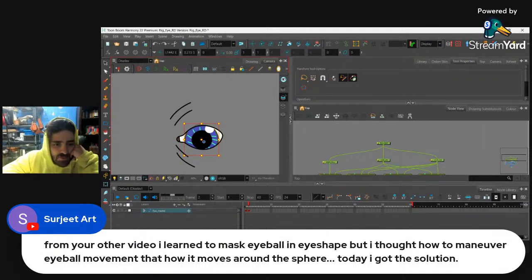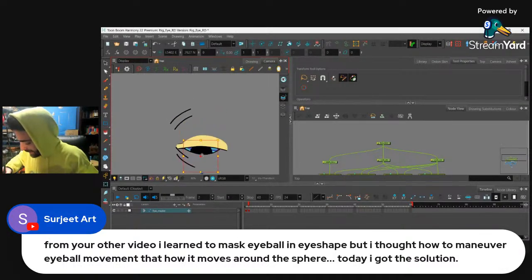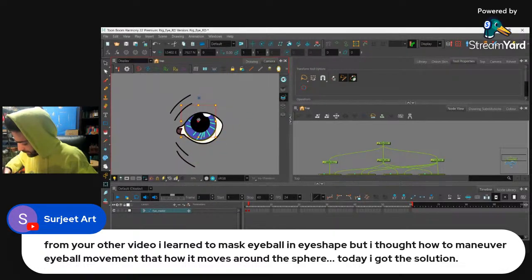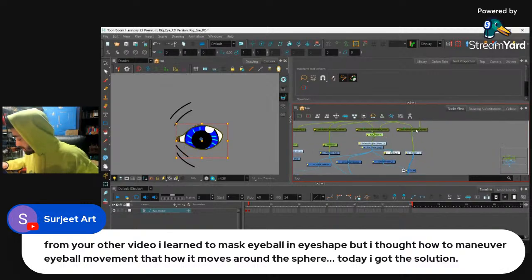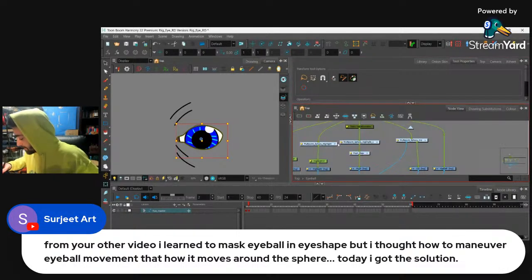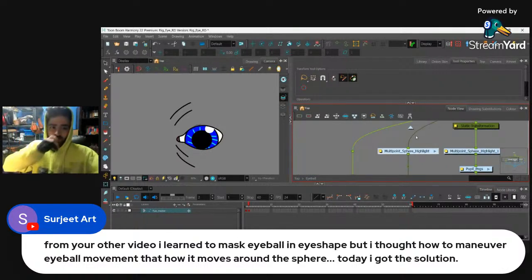Surjeet, from the other video I learned to mask eyeballs and eye shape, how to maneuver eyeball movement. Yeah, exactly. I just learned this from that Ollie guy. So I'm gonna keep practicing this, and hopefully I get to a place where I can create a template for you guys, and you can really use that. So it all comes down to, I think, from what I've seen by doing this, these little multi-sphere eye things. If you're gonna make an eye like this, that seems like the way to go.